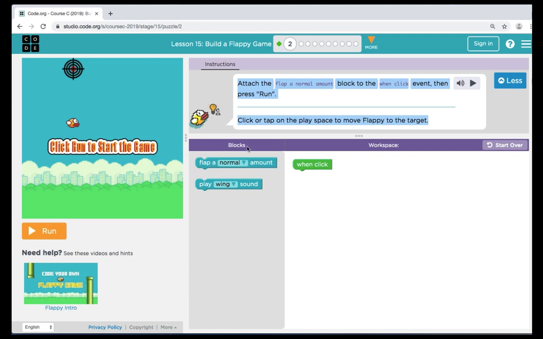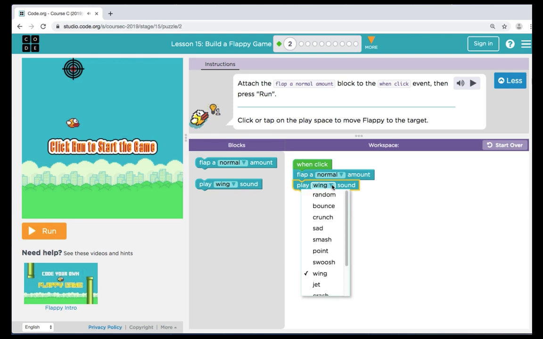To do this puzzle, we're going to drag over a flap a normal amount. We connect it to our when click, and we're also going to bring over a play sound. You'll notice that when you click on the arrows in one of the commands, a drop-down box appears that gives you the ability to choose different choices. Throughout the game, as you're doing the levels, you can choose different sounds or features depending on what you want to do.